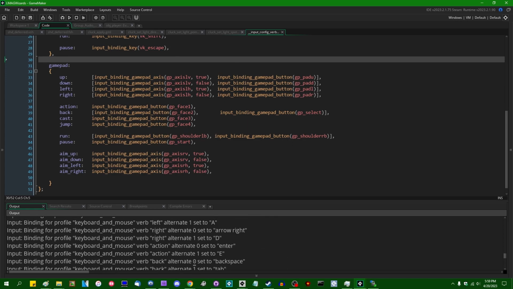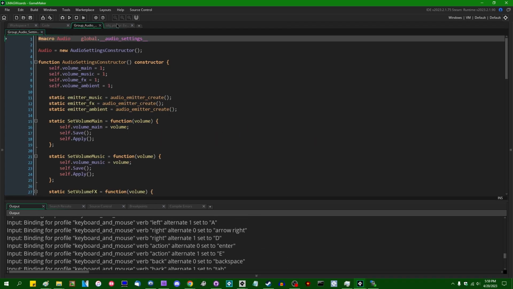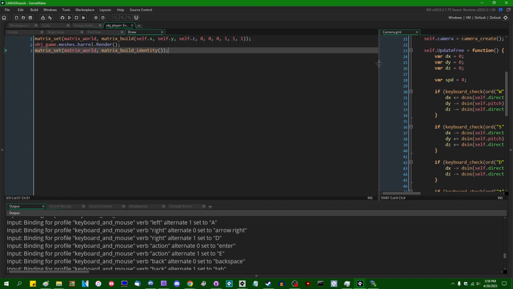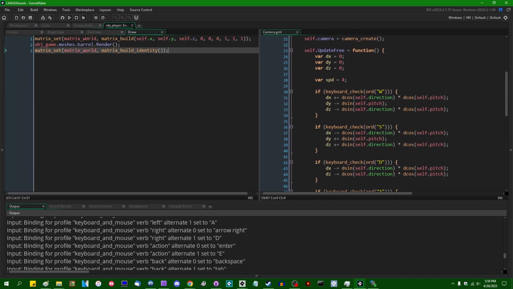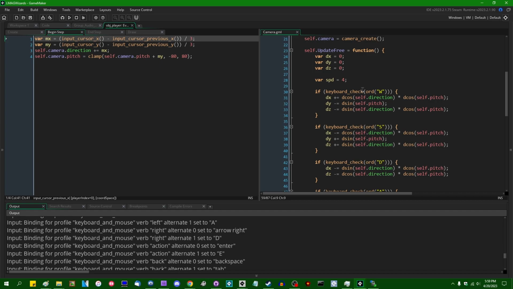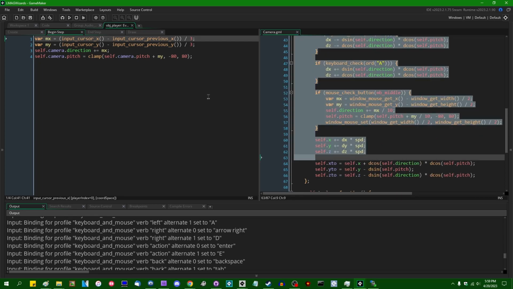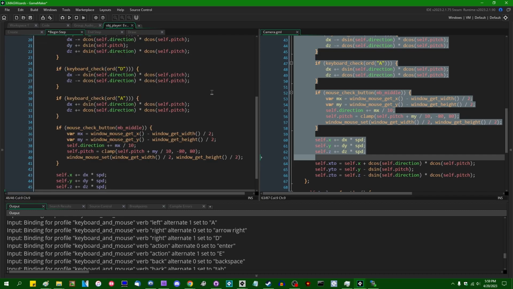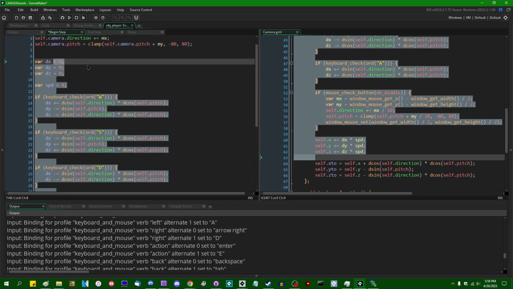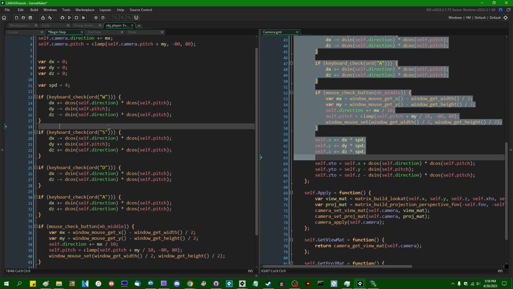Okay. What do I want to do next? So I think next I'm going to have the player move around. Again in begin step. Let's define dx, dy, dz. I can mostly borrow this from like the camera, the free cam.